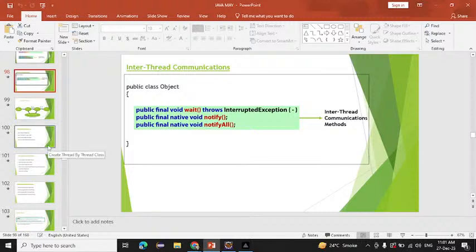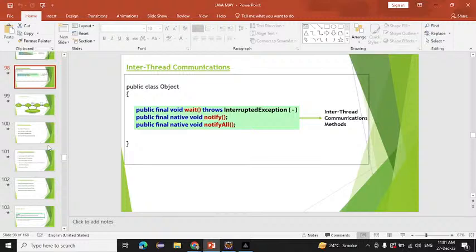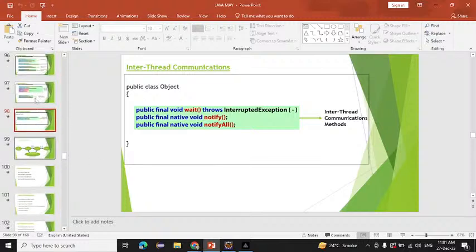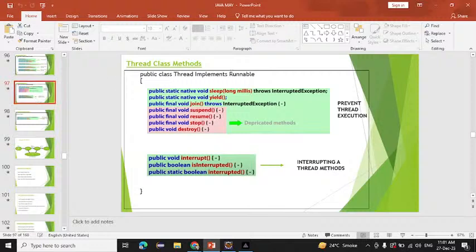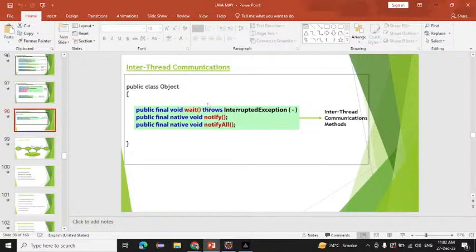Okay. Now we will start a new topic: the difference between sleep and wait. Sleep is a method. What is the use of the sleep method? Sleep stops the execution of the thread for a particular amount of time. When that amount of time is over, it will start the thread again. But what is the use of the wait method? It will release the lock. The lock concept comes in on the synchronized block.